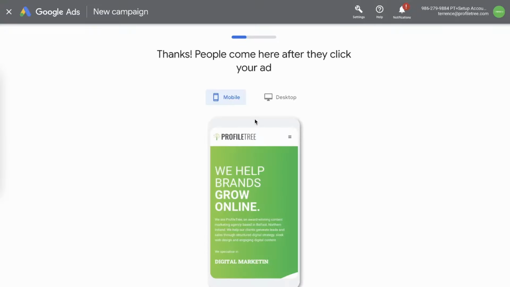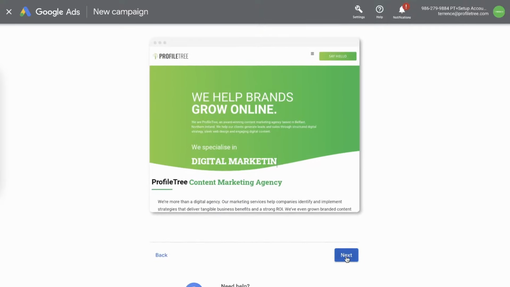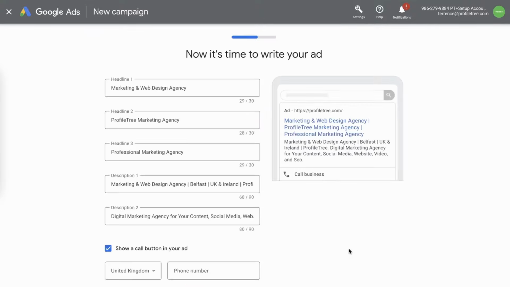Now you are presented with the screen to verify that you're sending people to the correct page. You have a mobile view as well as a desktop view. If it is the correct page, you can click Next. Now it's time to write your ad. Remember to keep your ads enticing with a great call to action.